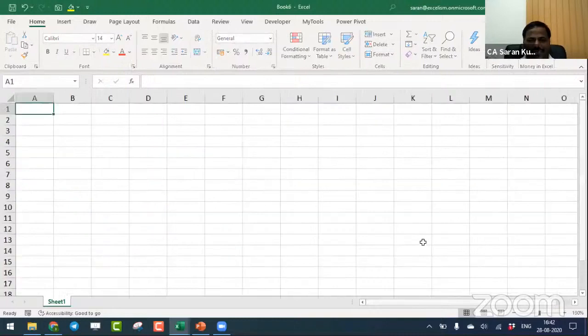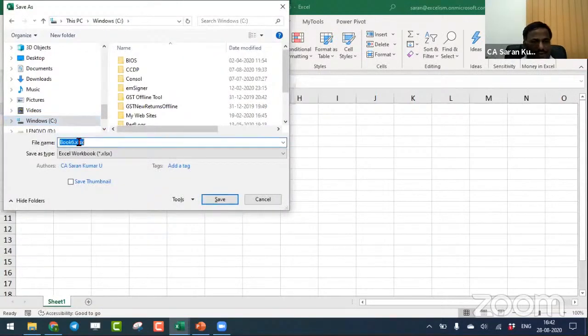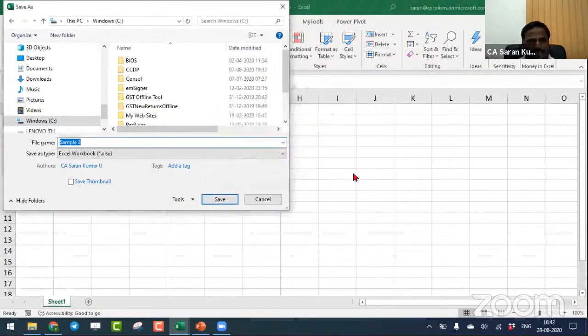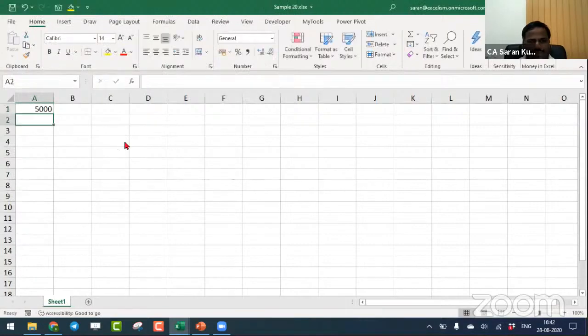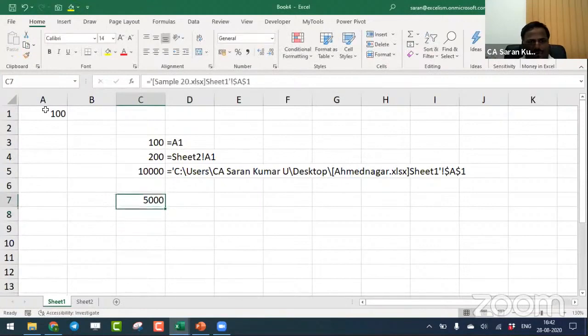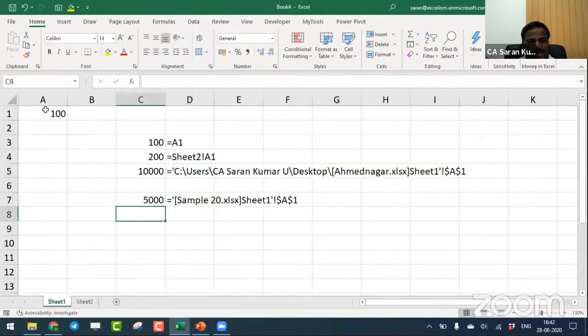Now let me open one more Excel file. Let me save this file maybe in the C drive, as sample 2. Oh, oops, I'm sorry, one second. Let me go to the D drive. This is sample 20 and it has some 5,000. I also have a reference to that. So now this Excel has links to 2 Excel files. Now let me save and close it, just for understanding.